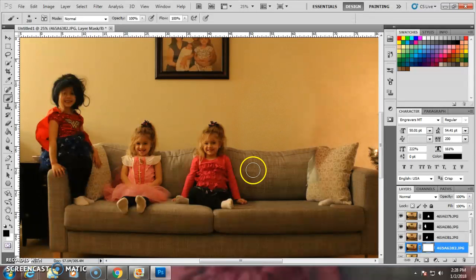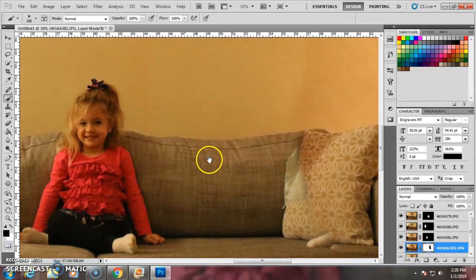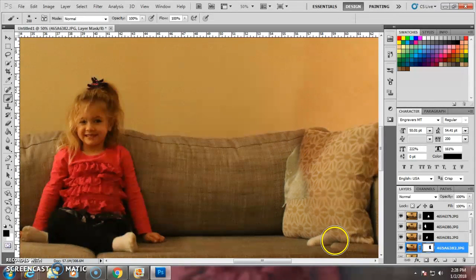Okay, so now before I hit Control-I, I'm going to fix these overlapping parts, because if I zoom in here and I move over, that's actually the dress and her foot from the next picture. So this is where if I click X on my keyboard and I switch back to white, I can then paint that back over. And I'm going to need to make my paintbrush a little bit smaller to get into these sections.